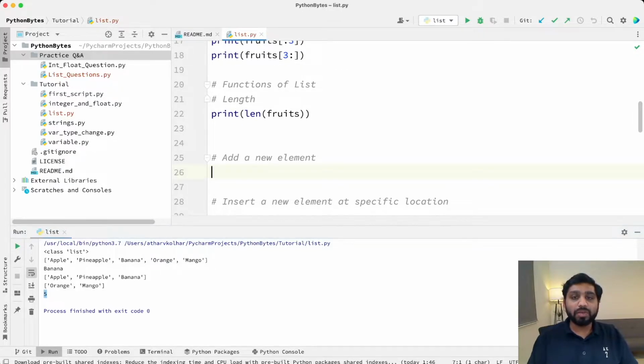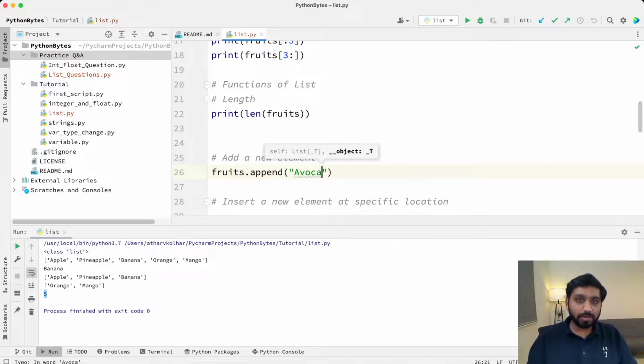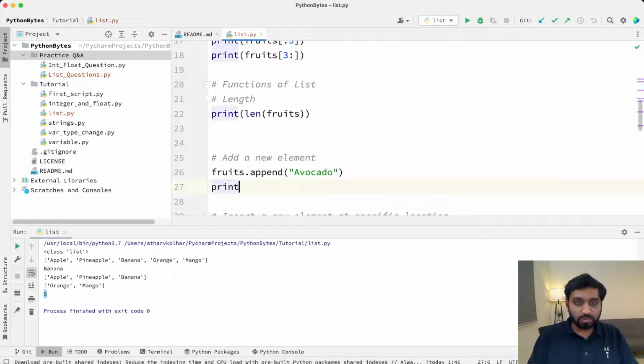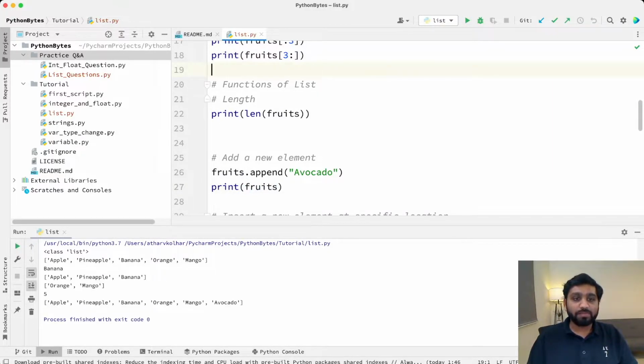If you want to add a new element at the end, the syntax for that is the list dot append, and we'll add a new element. For example, let us add avocado at the end, and now let's print fruits and run it. So we have avocado added at the end of the list.